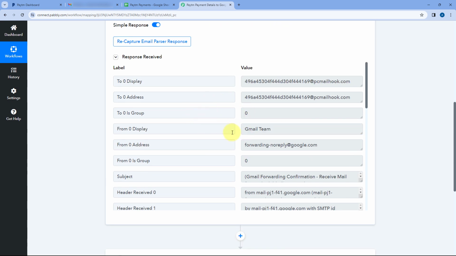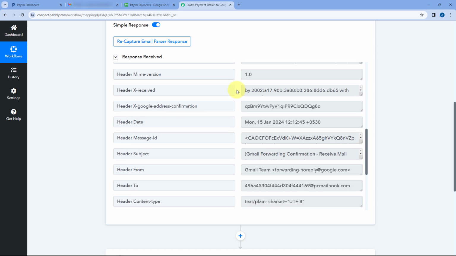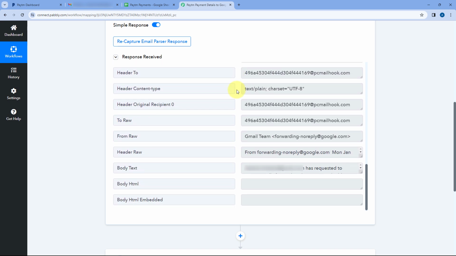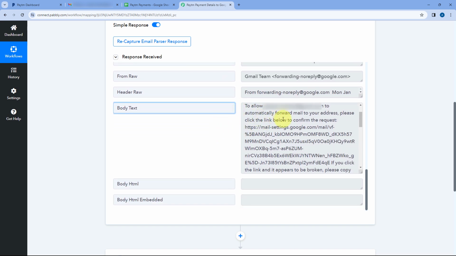And this is regarding the verification of the email forwarding which we have just now added. When we scroll down, you can see all the details of this received email in the response. Out of all of this, you can see there's a response named body text, and in this response, you can see the actual body of the email which we have received over here.